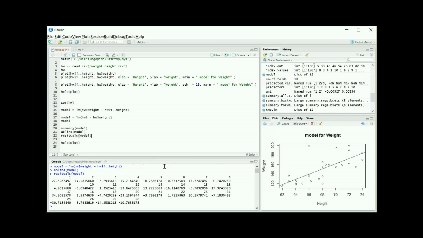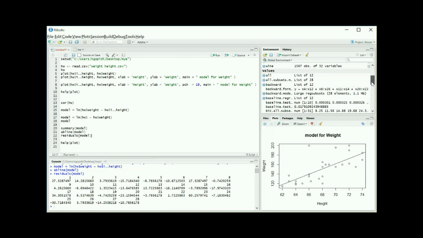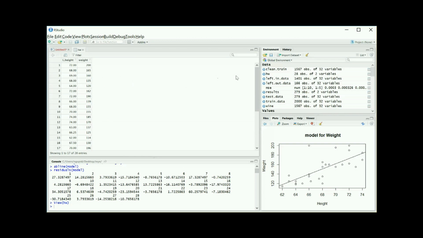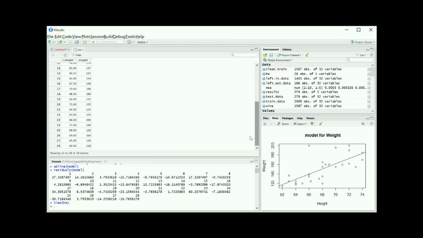Are the numbers 1 through 28, the 28 points in order? Yeah, I'll just show you the HW. This is my data frame. So there are totally 28 values. So when I execute the residuals, it gives me the difference between this and the model which we built.